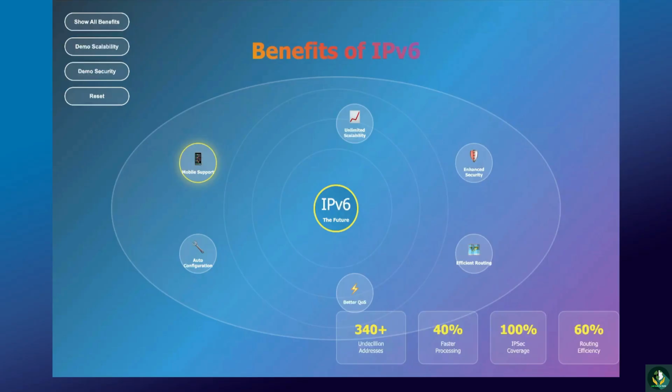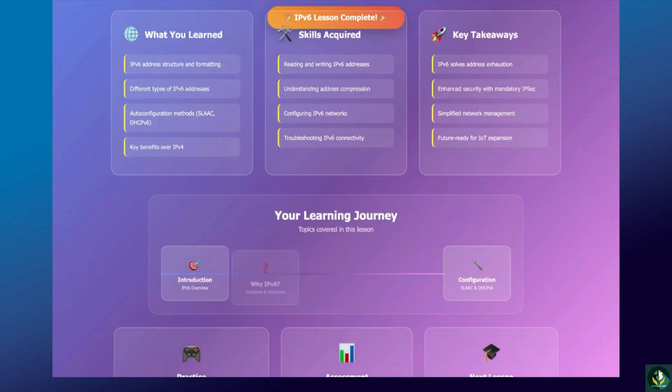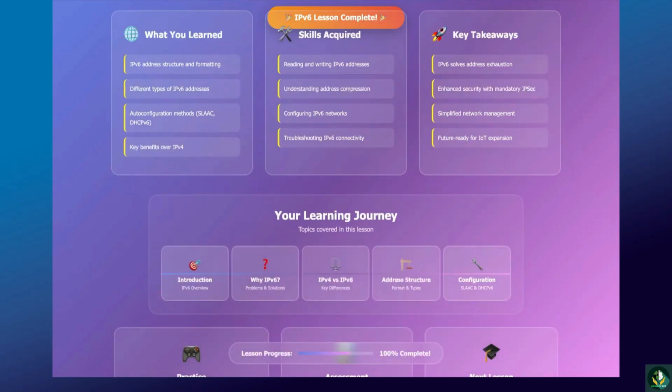So IPv6 is not just an upgrade, it's a fundamental redesign of the Internet protocol to meet the demands of the future. Okay, great job, you've now learned the basics of IPv6 addressing, including why it's needed, how it differs from IPv4, and its key features. These concepts lay the foundation for understanding how IPv6 works and how to integrate it into your networks. The next lesson will be the introduction to IPv4 and IPv6 differences.